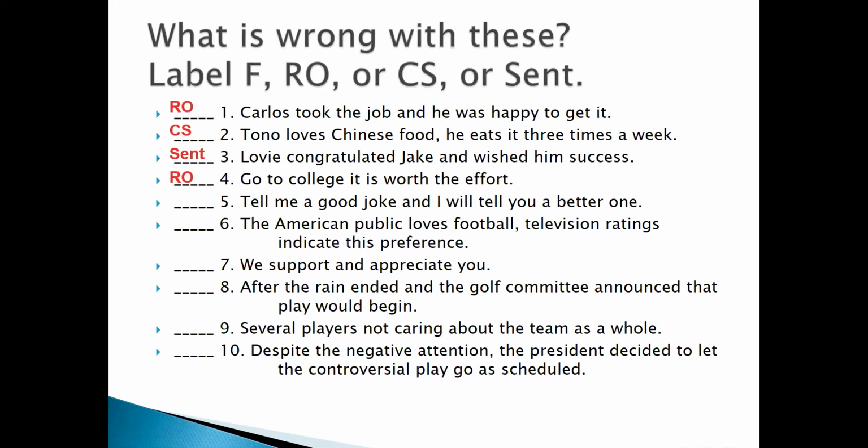Tell me a good joke, and I will tell you a better one. Tell me a good joke. That's a command. It's a sentence. I will tell you a better one. That's a sentence. I can't join two sentences with just an and. It's a run-on. The American public loves football. Television ratings indicate this preference. Two sentences joined with only a comma. You should have put comma splice. Number 7, we support and appreciate you. One complete thought. It is a sentence.